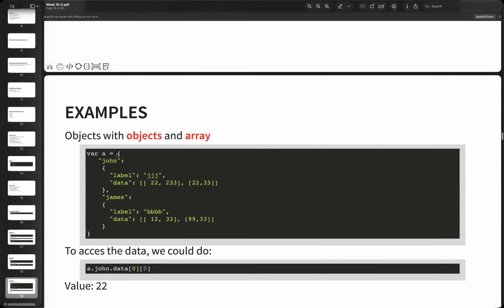And when we have another object, that means we have an object with objects in an array. Let's say in this object, you see the first curly bracket, and then we have the second object, John right here, James right here, and each itself is also an object. Okay, so it's a label data, and the data has a 2D array, so it still works.